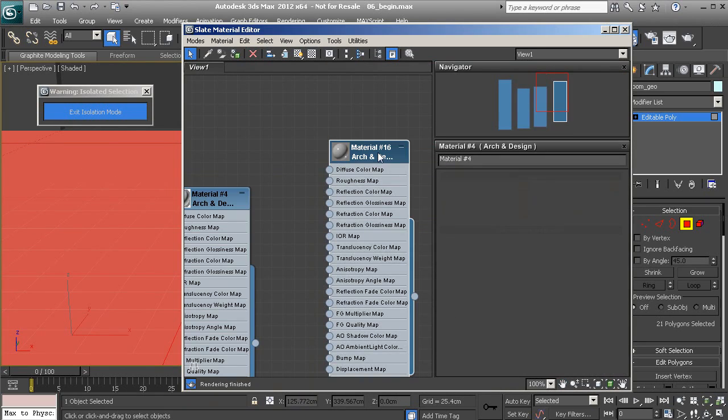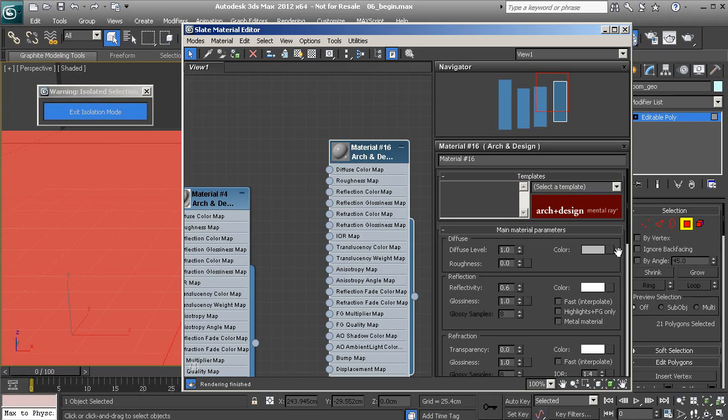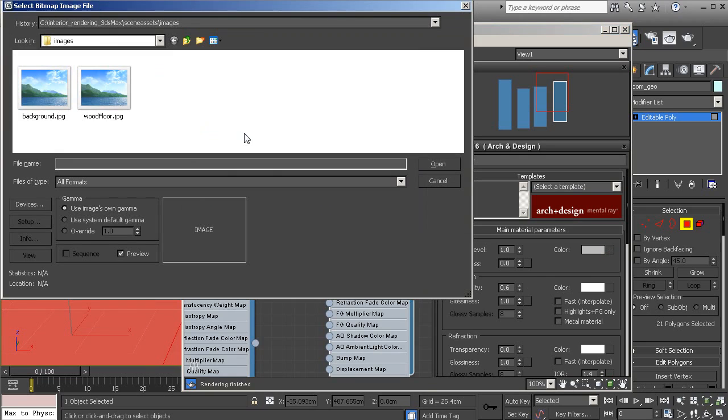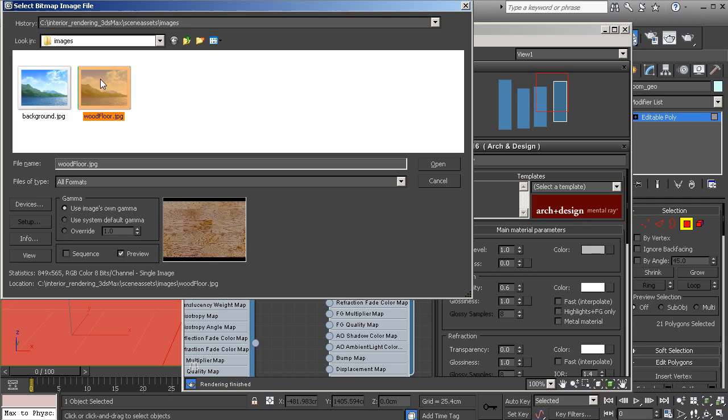Add a new Mental Ray, Architectural and Design. And for this one, we're going to plug in a bitmap for the color. So we'll double click on that. We're going to connect in this wood floor texture. Again, this is found in your Scene Assets, Images directory.